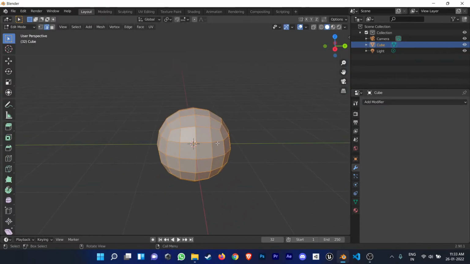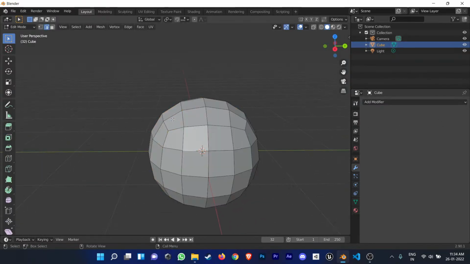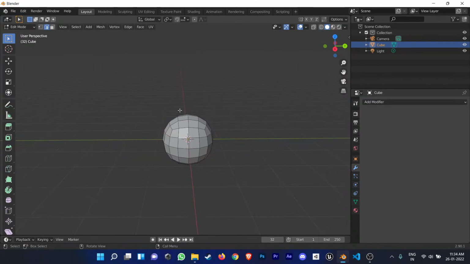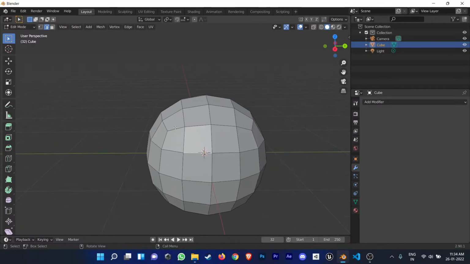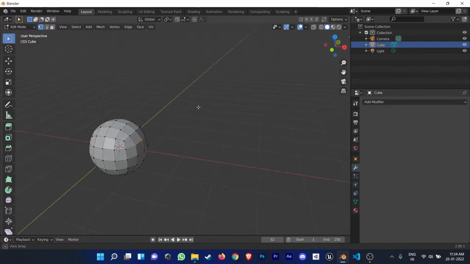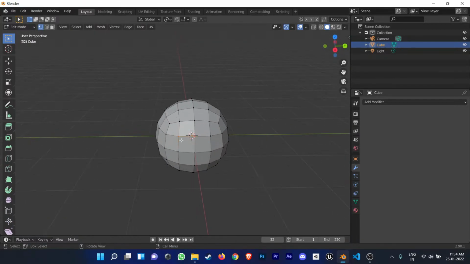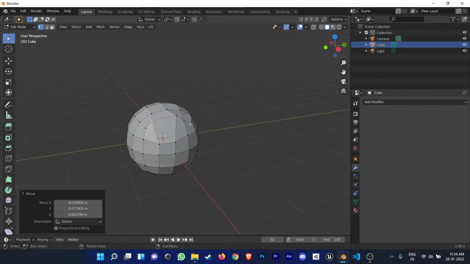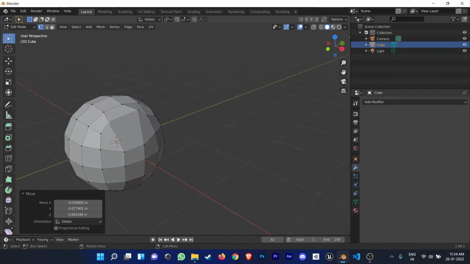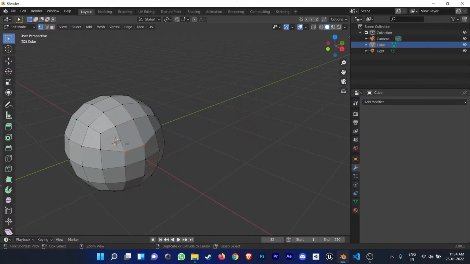Now you can see that after applying it, initially we had only four vertices, and now if we go to vertex mode, there are a lot many more vertices. So we can individually move them. Like if you press G, you can individually move them. This modifier just provided us with the geometry to work with. So this is what the subsurface modifier does.